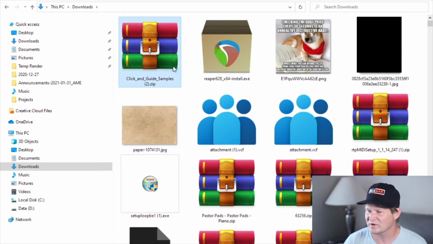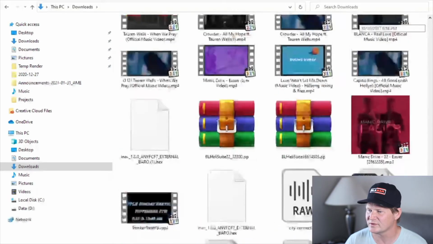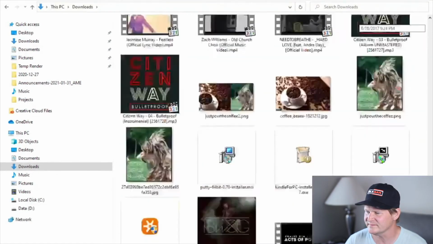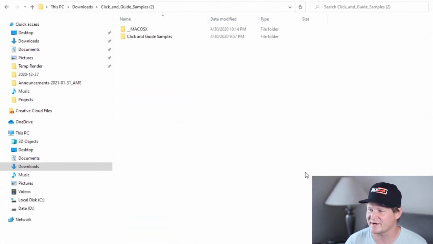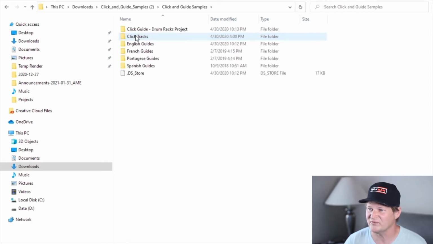And here we're going to right click on it and we're going to extract it to its own folder. And as soon as it's done, we'll find that folder and see what it gave us. We've got our Click and Guide Samples folder, and they have several different ones.